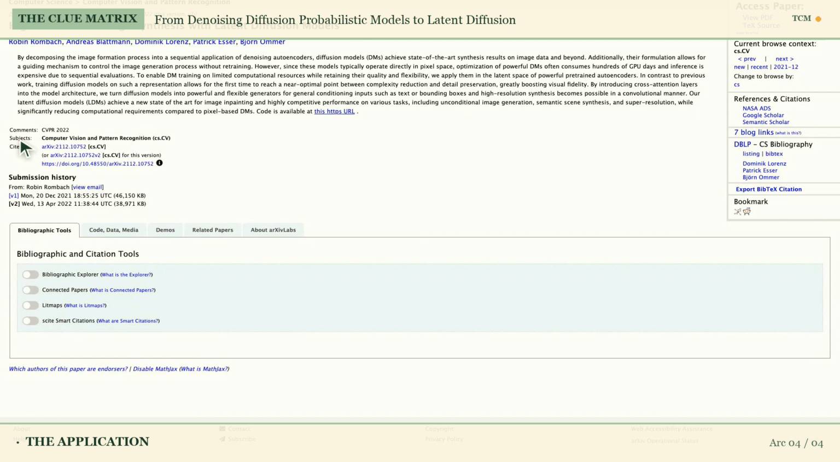In essence, LDMs are efficient, flexible, and achieve state-of-the-art performance while significantly reducing computational requirements. From theoretical static removal to generating complex scenes from text, it's amazing how this core idea evolved into something so powerful and widely used today.